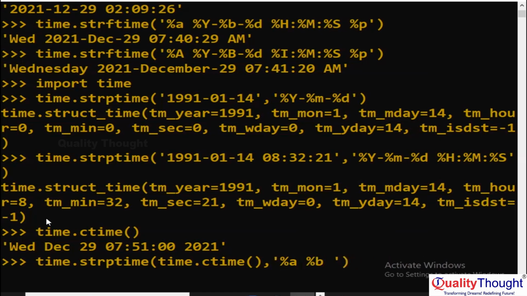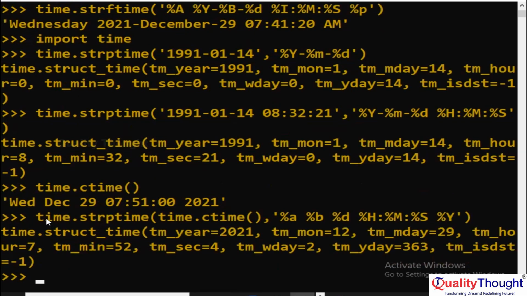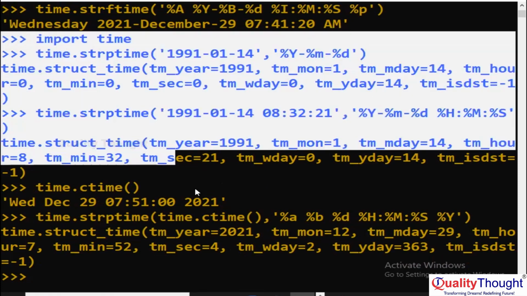%d. Okay, next one, hours: %H, then %M for minutes and %S for seconds. Next one, %Y, year. Okay, current date 2021, month, day, hour, minute, second, year, weekday, and day of the year. Previous one opposite.